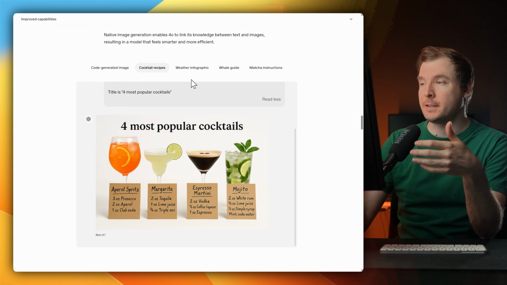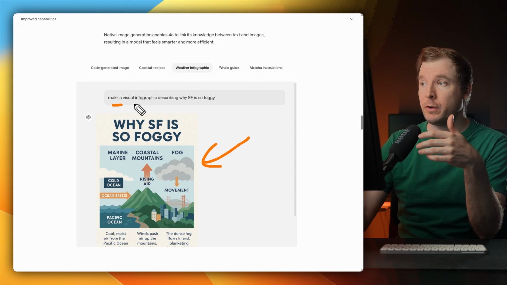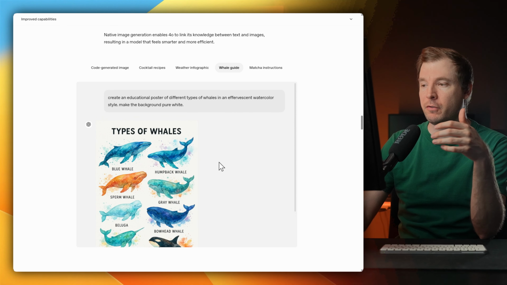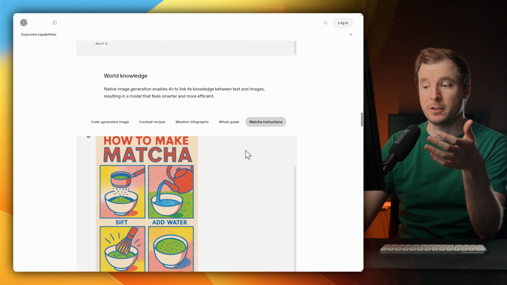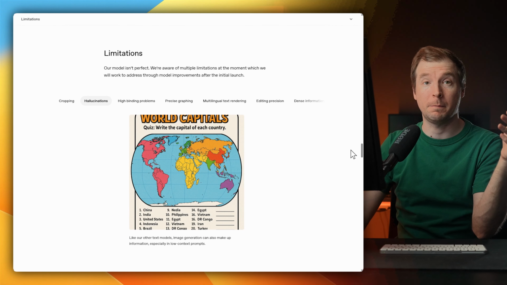The improvements now allow us to do things like generate infographics with just a single line of prompt, or a guide to different types of whales with their images and text, or even matcha instructions on how to make a good, tasty matcha. In terms of caveats, this model isn't perfect.